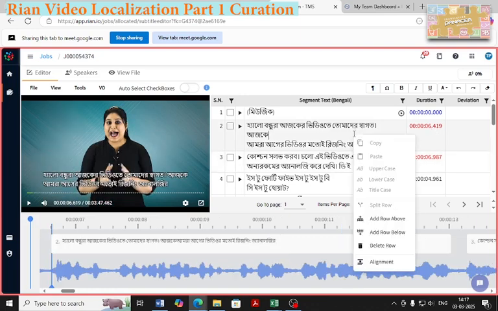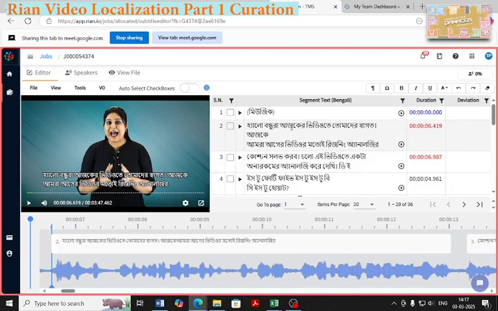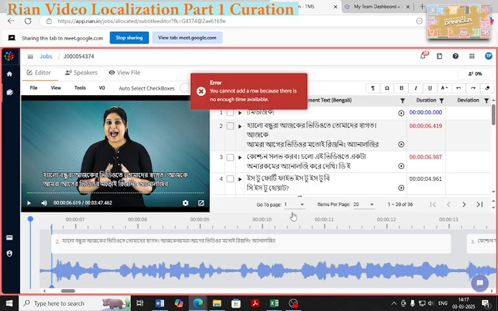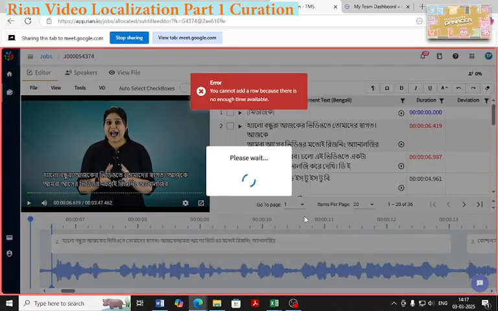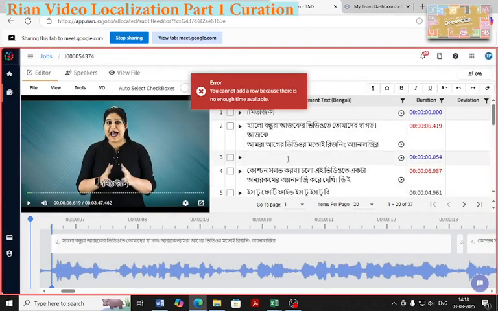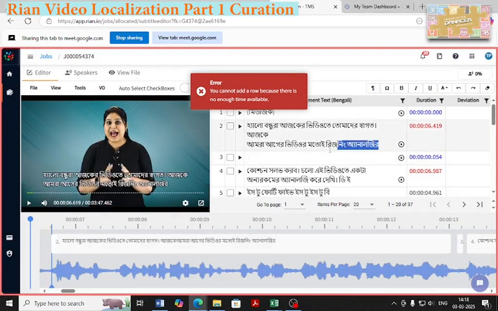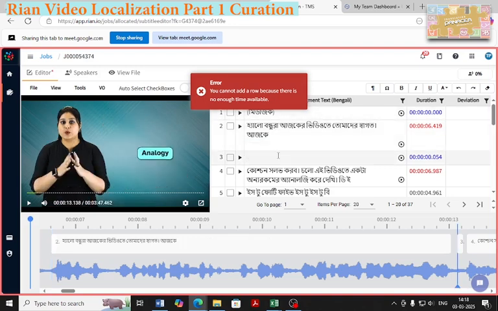You right click on this segment. You can say add row above or add row below. You need to read whatever is in this segment, and if there is a pause or a break in the dialogue, you will be able to split it. For example, if I say add row above, add row below. So now I have an empty segment here. So I pluck this dialogue from here, I cut it and I paste it in this segment.